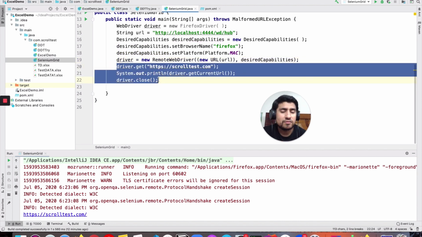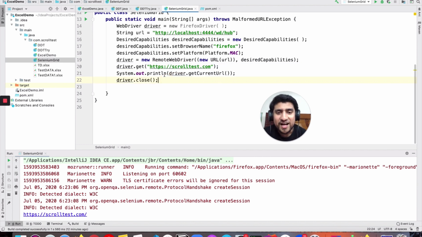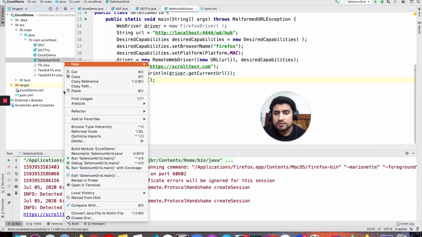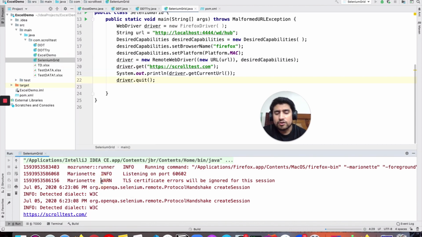Right? Now everything works the same way. What we are doing is opening scrolltest.com, which is an awesome website for learning software testing. You know it. And getting the URL and closing the browser. Let's make it quick rather than closing. Right. So let's see if our test case is running fine or not on the grid.